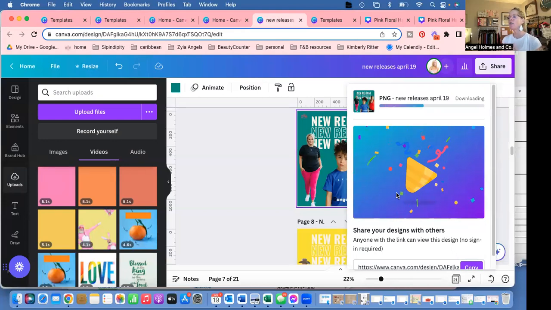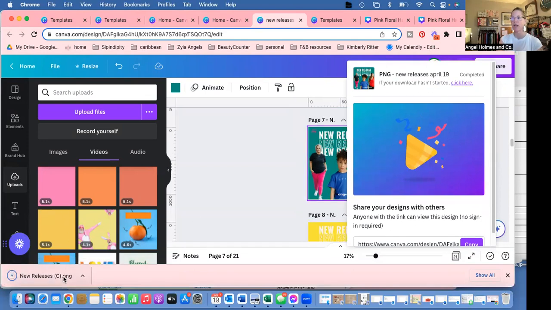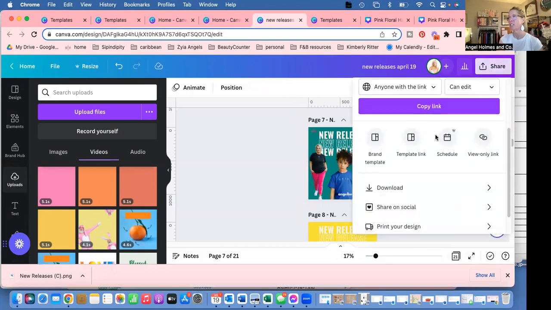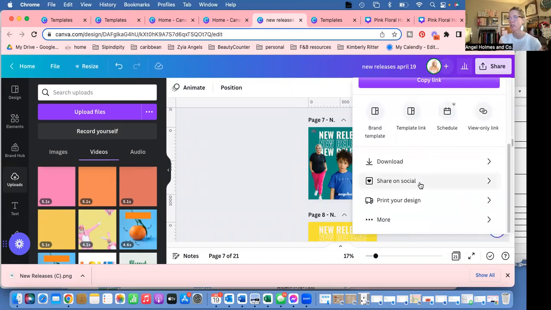It's great. If you're downloading more than one image, it does show up as a zip file, and you just have to unzip it. It's super easy to do. So that's really great. And the other thing that Canva did start, I think it is for Pro, is you can share on social, and you can schedule it through Canva. I have not done that yet because I have another platform. I am going to start trying it just to see how it is. I think I've heard great things.